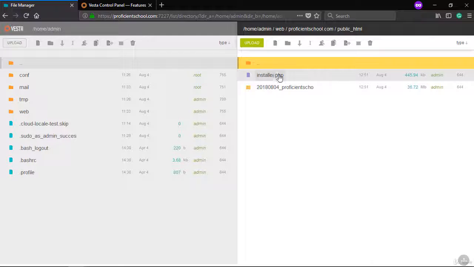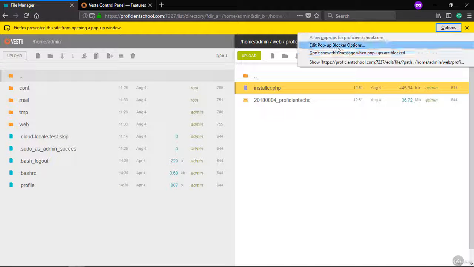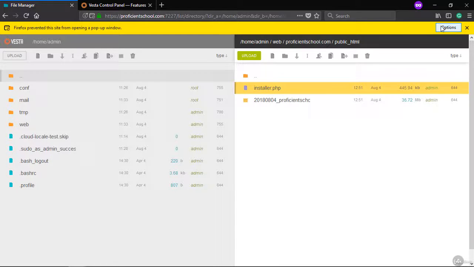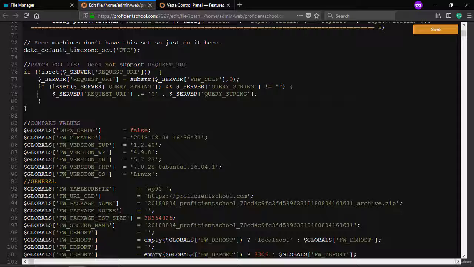There is also an inbuilt file editor. If you click on this file and you allow the pop-up, I think this one, okay, I think this is the last one, right? If you allow that, you will see an inbuilt file editor as well. That saves a lot of time. So you can edit things and you can save that. I'll just close it up now.